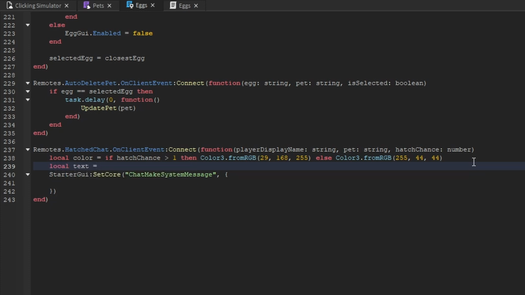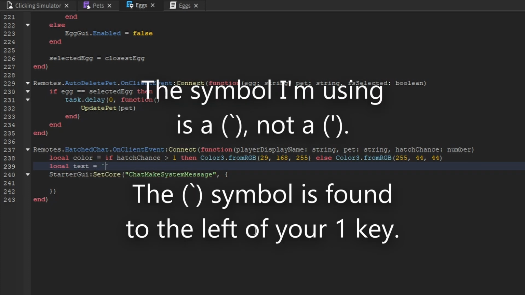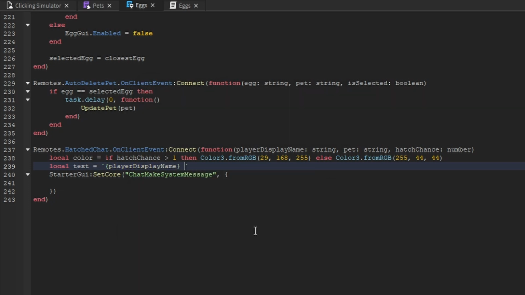So we're going to say local text equals, and now for our actual string, what we want to say is the player's display name. So for example, MonzterDEV hatched a, and then we want to say the pet's name with a, and then we want to use the hatch chance, % chance, exclamation mark. So this text would say something like MonzterDEV hatched a dog with a 5% chance.